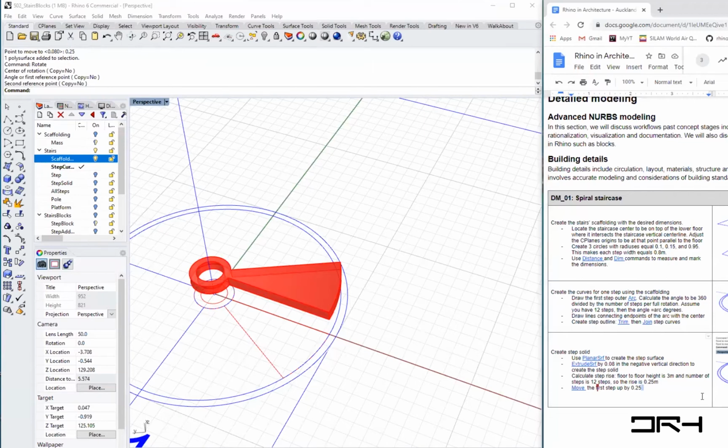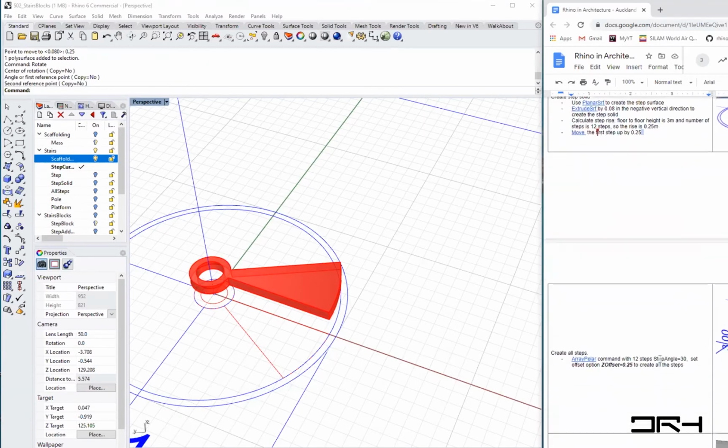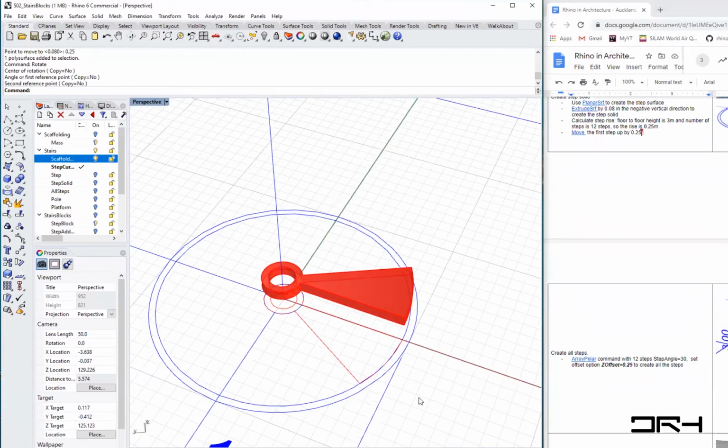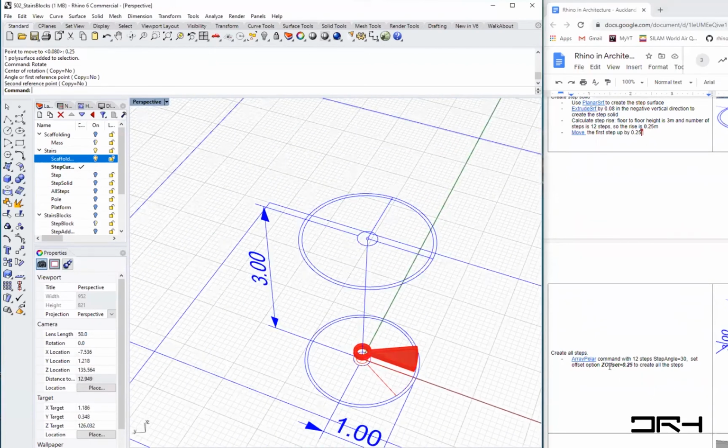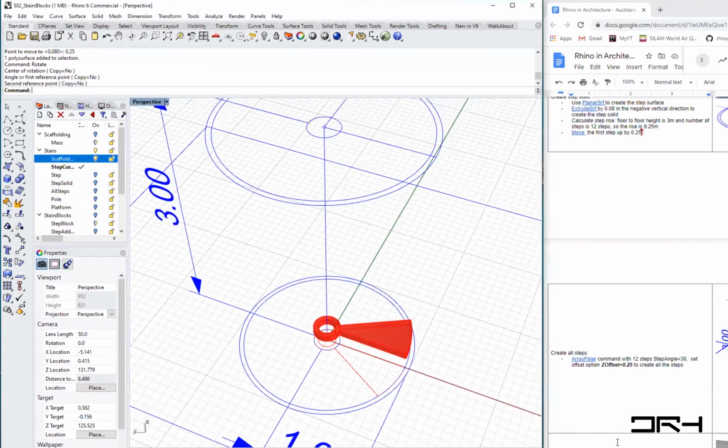So once I have my first step, now how can I create the rest of the steps? The array polar command is really convenient in this case because it does offer you an option to do a Z offset. And we can just say that we want to create 12 steps, and the step angle, we already have it, and the offset to be 0.25. And this way, the whole stairs is going to be created.